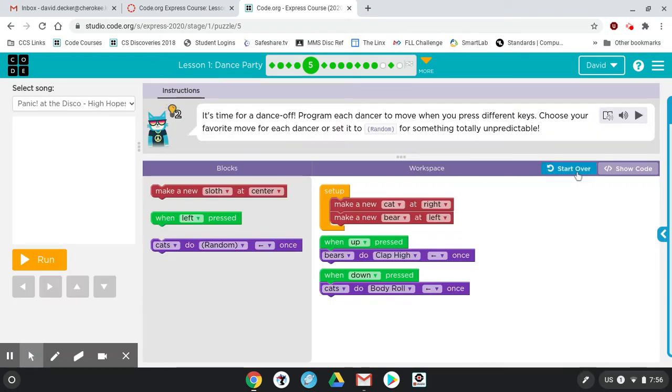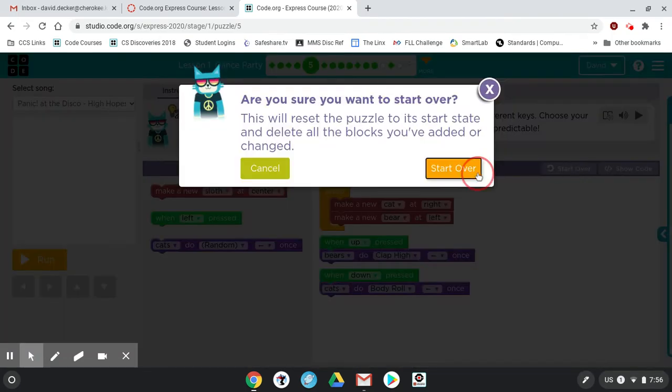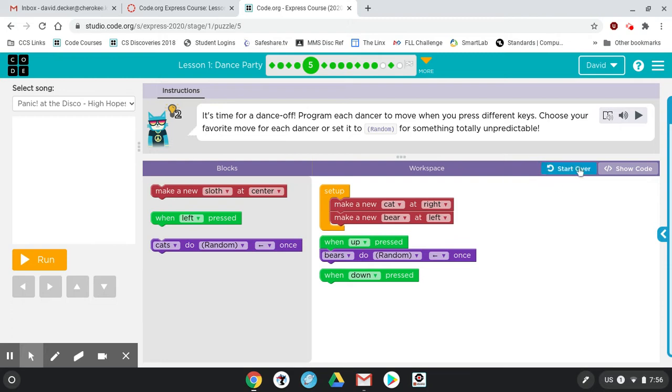Bubble 5. And this is another thing, this is a version history thing. You can start over. If you mess up, or you want to make some changes, you want to start over again, hit that start over right there. It's like an undo button for everything. Okay. And this time the instructions say, it's time for a dance off.